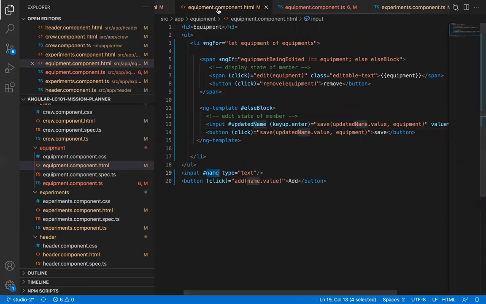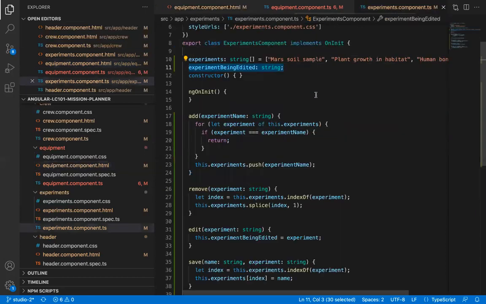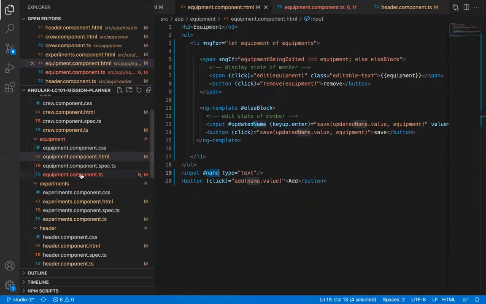We save that, come back over to our TS file, come into here, we see experiments being added. That's fine because I'm in the wrong file. I need to do equipment. This is why they shouldn't make so many E words. I need you, please. Thank you very much.